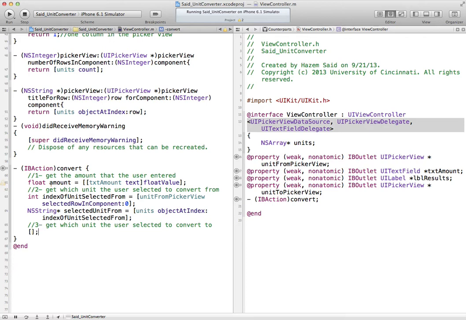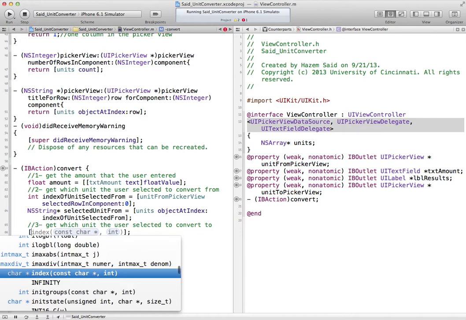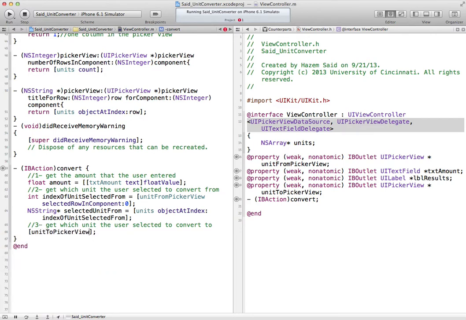So I send the first message to the unit 2 picker view, and say give me the selected row in the first component, and this will give me the index. Then that index I need to use it in this unit. Actually, I better write this differently. So I start with the units array and say give me the object at index, and now this object at index requires an integer value, which is this integer, which came from sending a message to the unit.